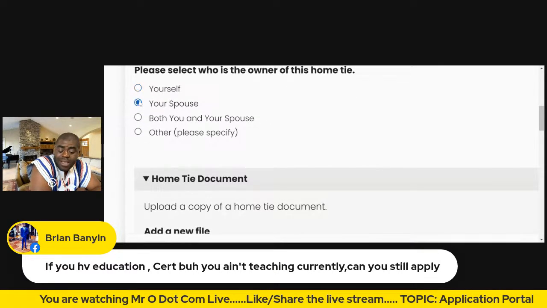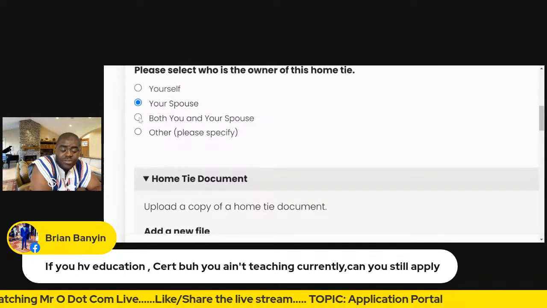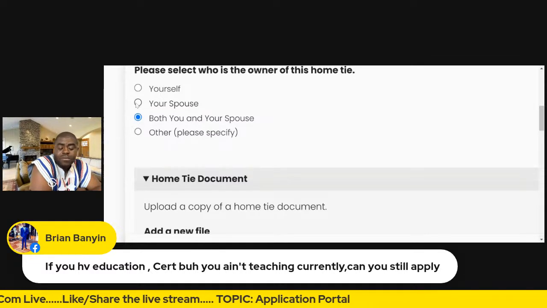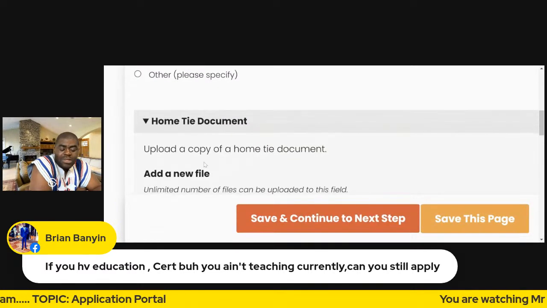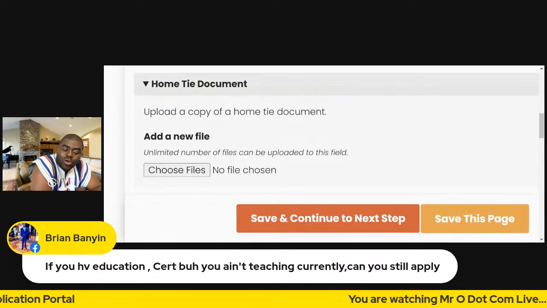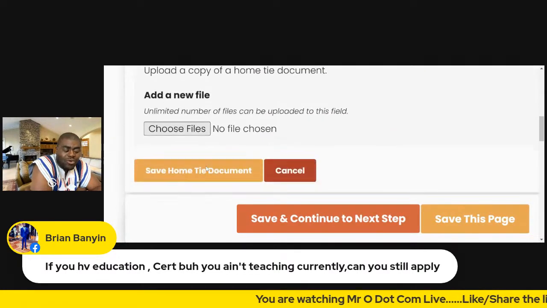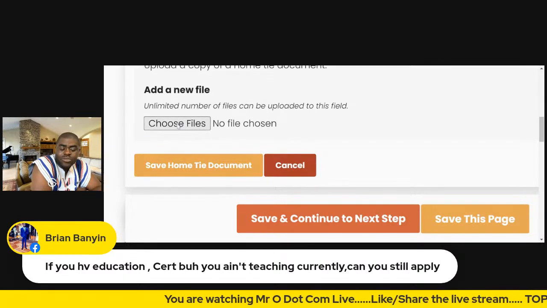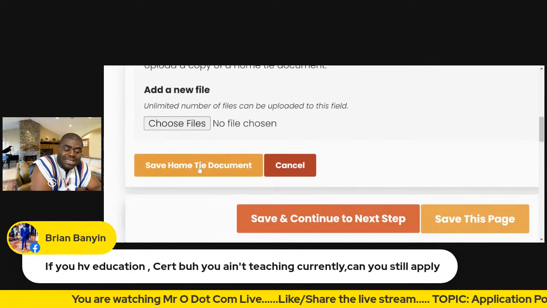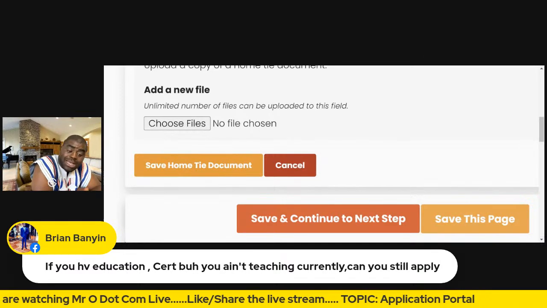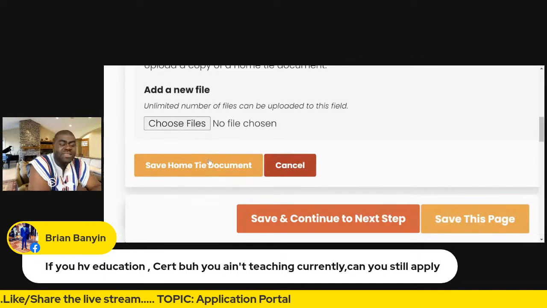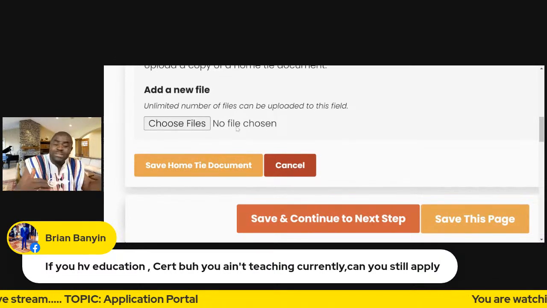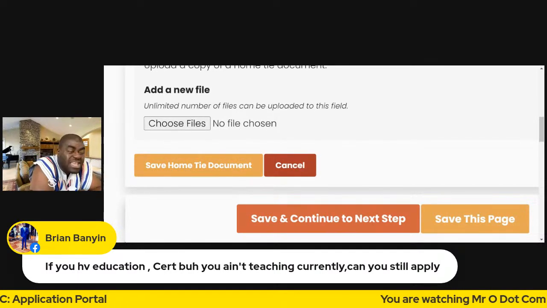And if it's your spouse, they'll ask you to provide the spouse details. If it's both of you, fine. But if it's yourself, just say yourself. Now, then you can upload the hard copy of the home tie document. Choose, upload, and save. If you don't save, everything you have done will not be in the database. It will not be saved.